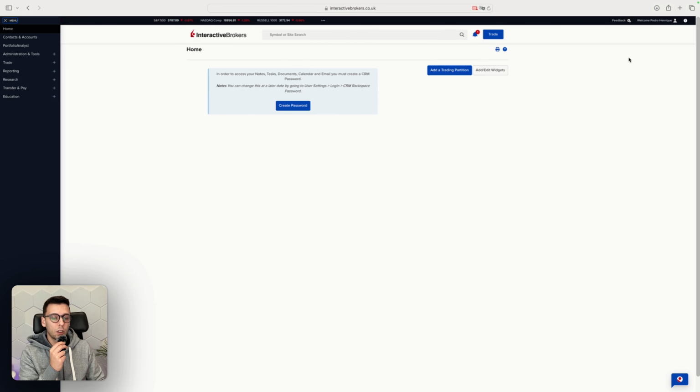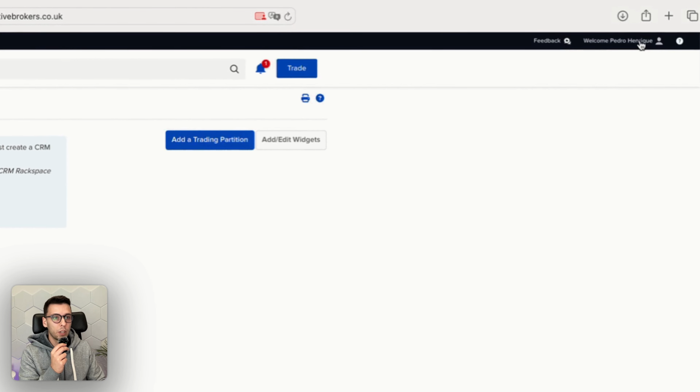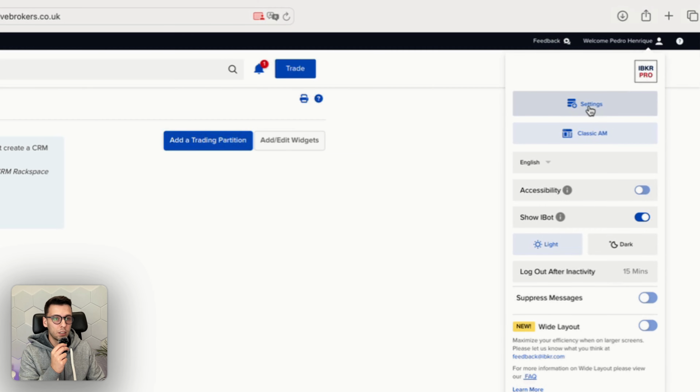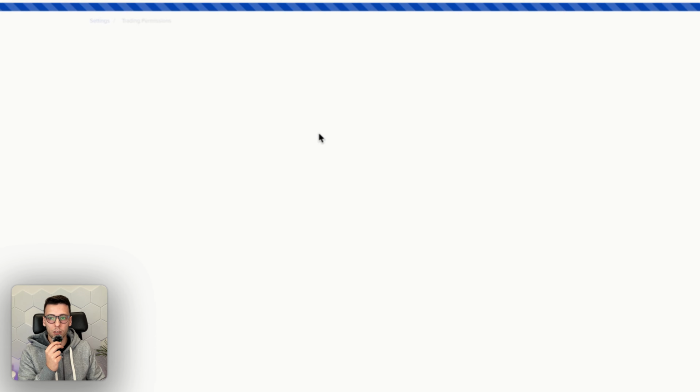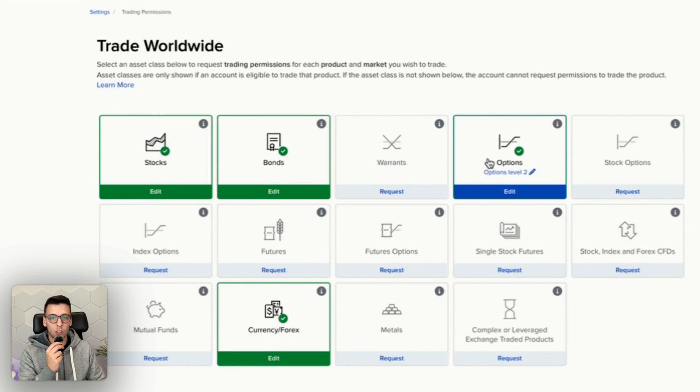And you need to make sure that your account lets you trade options, that you have options trading enabled in your account. To do that, you need to click your profile, then click settings, and then click account trading permissions. As you can see here, I have options trading level 2 enabled. If you haven't done this yet, you need to request permission and go through a short questionnaire to make sure that you know what you are doing and you are ready to go.